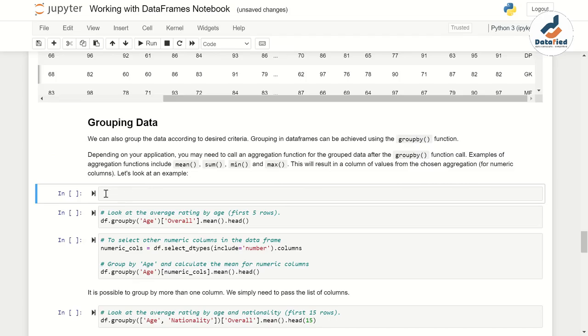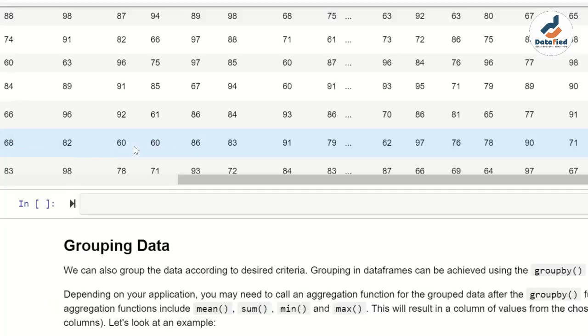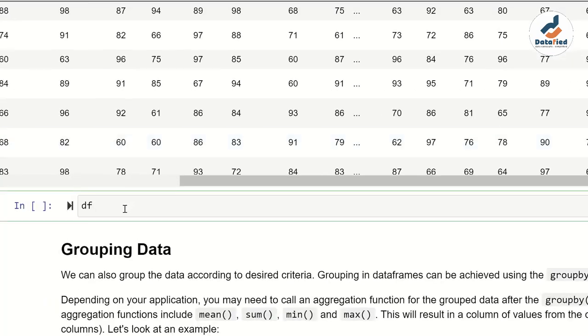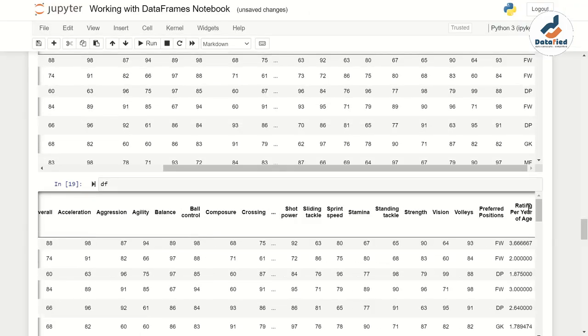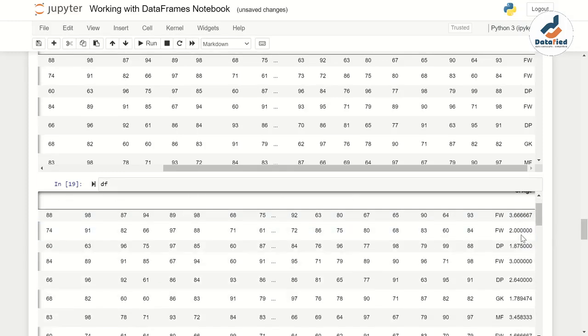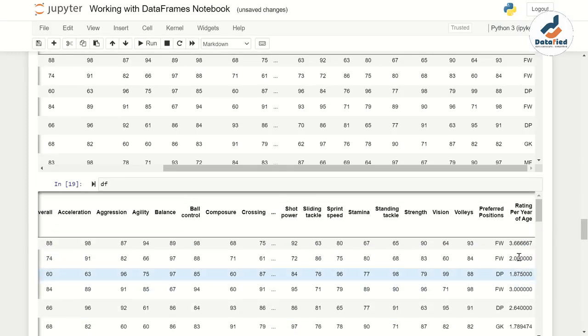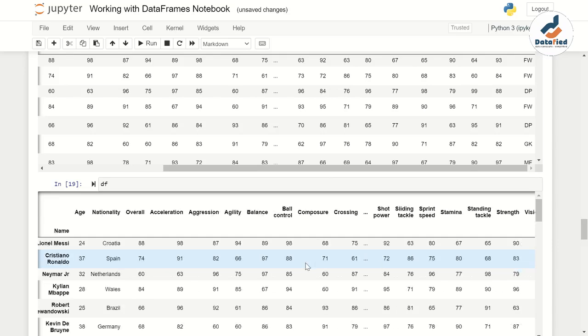I'm going to call df in this cell right here. Let's move this above. I'll call df in this cell, and let's see the output. Oh, you can see the rating per year of age is still in the table. It hasn't been taken off.